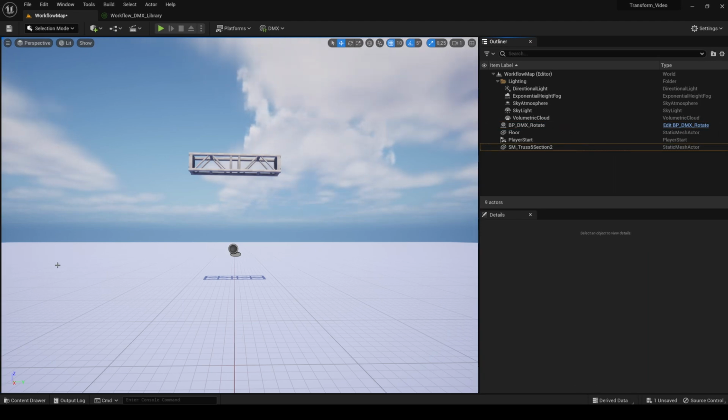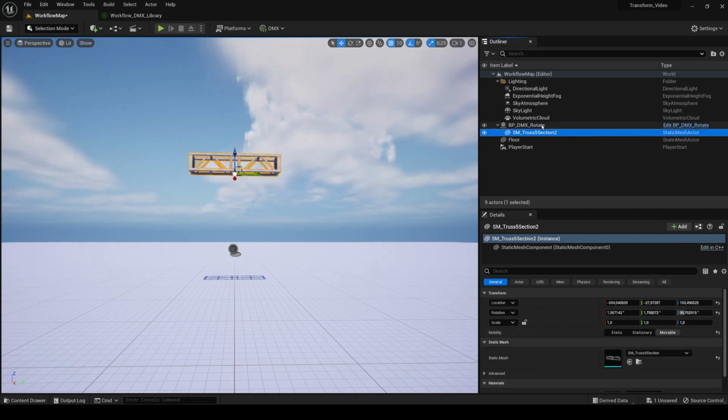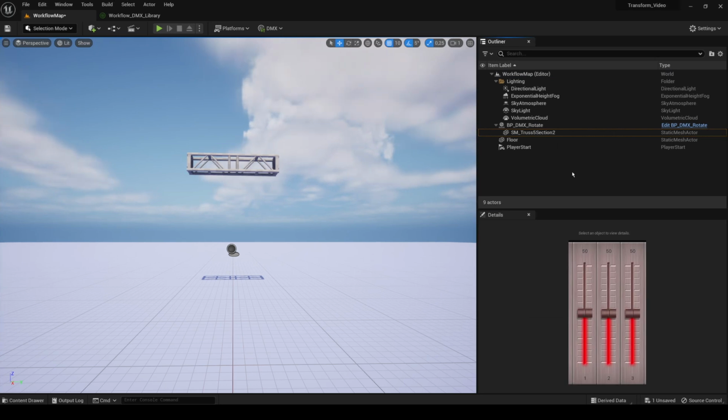But, there is another possibility. If we patch the blueprint, but do not select an actor to control, the blueprint will reference itself, and the location and rotation of the blueprint will be the reference for transform actions. Now, if we attach an actor to the blueprint, it will rotate around the blueprint, not around its own pivot point.